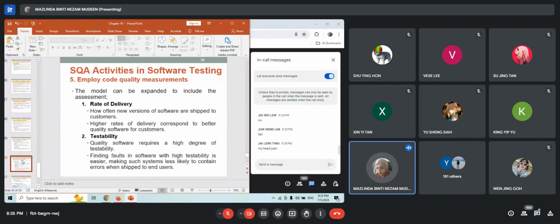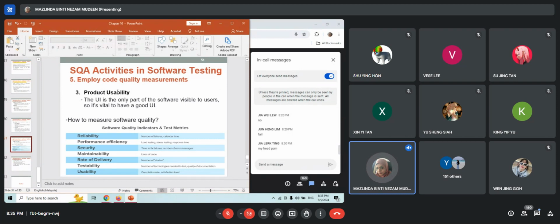Okay, then we have the second one, which is testability. So it means the quality of the software requires a high degree of testability. High testability means it is easy to do the testing, easy to find the defects, and easy to detect any defects or errors to be fixed later. Then we have the product usability. So this is more to the UI.